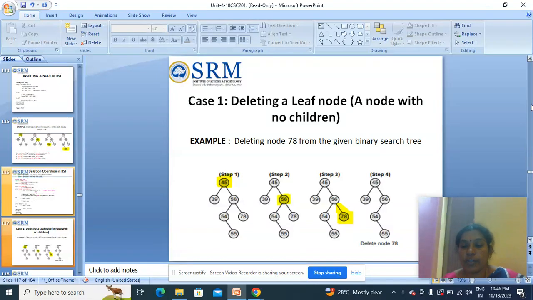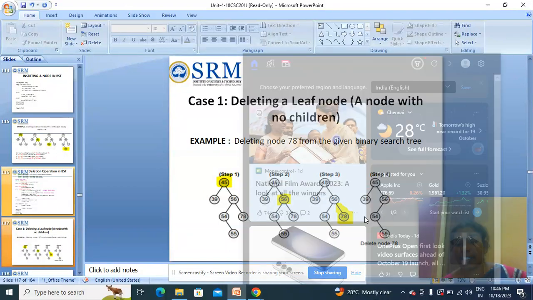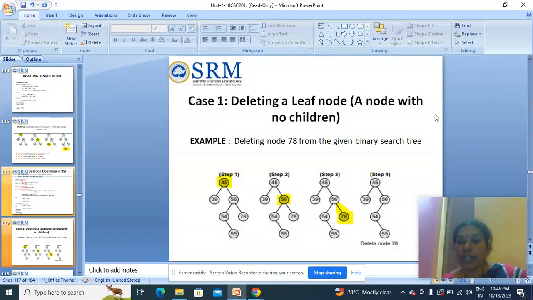So good evening all. In this session we will discuss binary search tree deletion. In the previous class we discussed what a binary search tree is and binary search tree insertion. In this class we are going to discuss deletion.